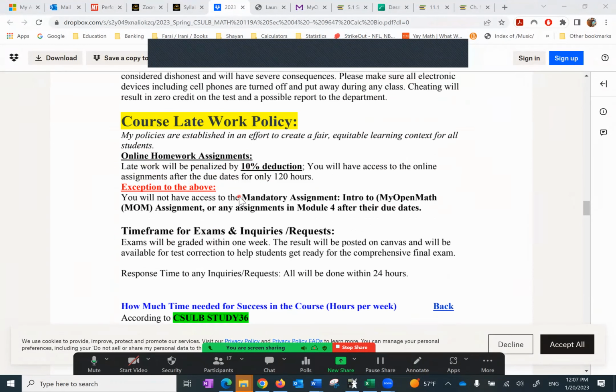The late work, I highly recommend you don't use the late pass for some of the assignments that you could use, because on a normal basis, students who do get behind, they can't catch up.